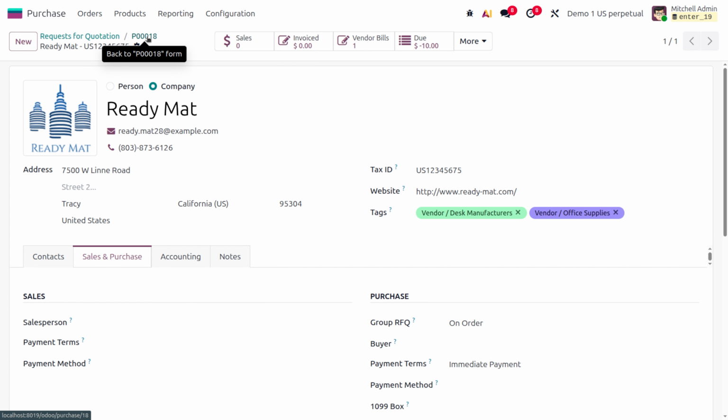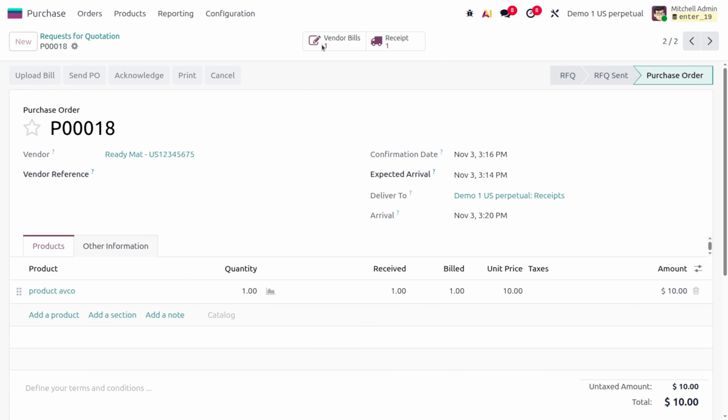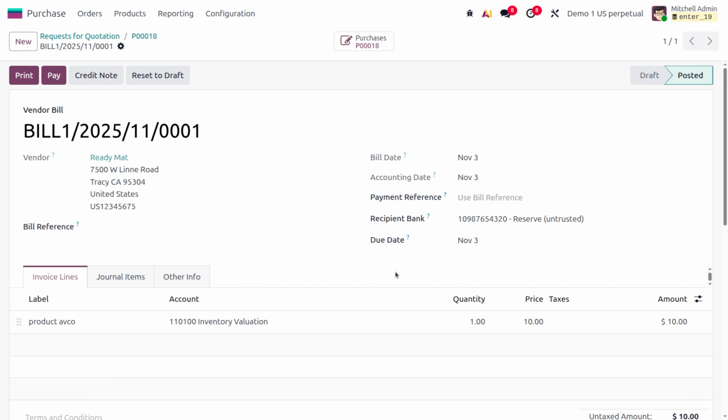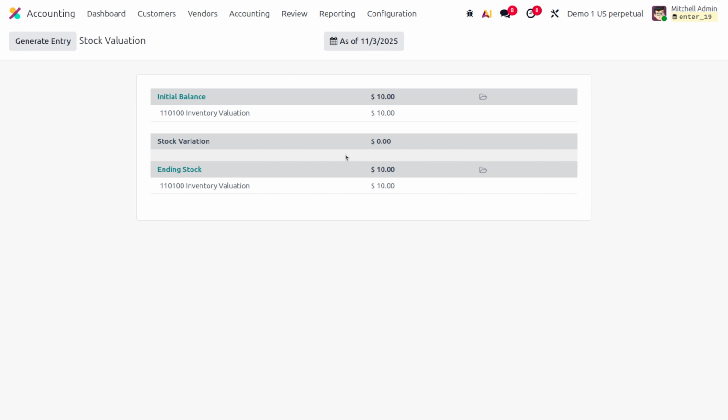So again, back to the purchase order. Currently I have uploaded the bill, and you would be able to see the vendor bill, which is in the posted state. And you can also find the inventory valuations. You can see that the initial balance is $10, and that is the opening balance of your stock. This means before today's date, that's November 3, 2025, your inventory already had an item worth $10. The account used for this is given over here.